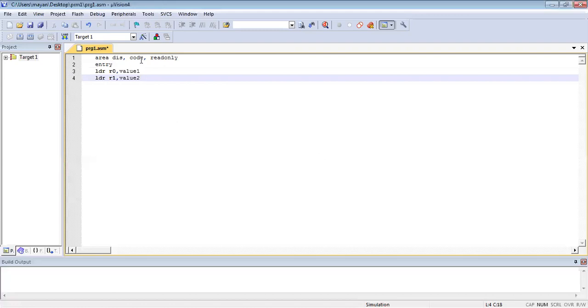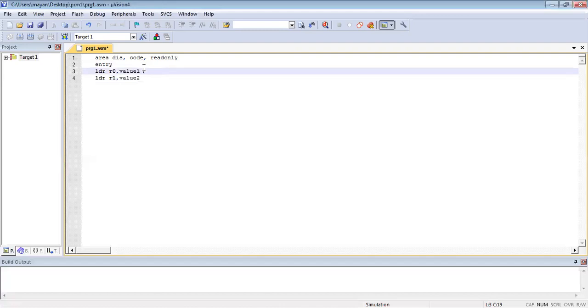LDR R0, VALUE1 tells the processor to load the data present in VALUE1 to register R0. In the same way, LDR R1, VALUE2 will load the data present in VALUE2 to register R1.